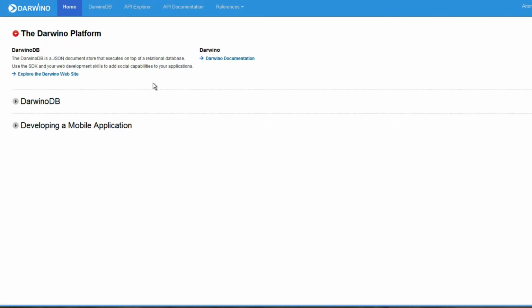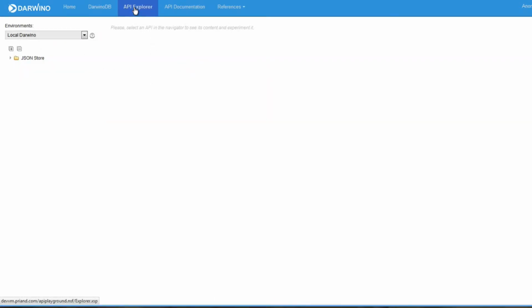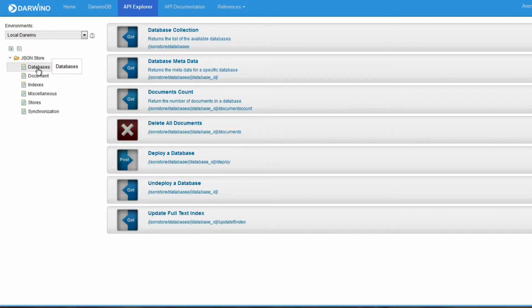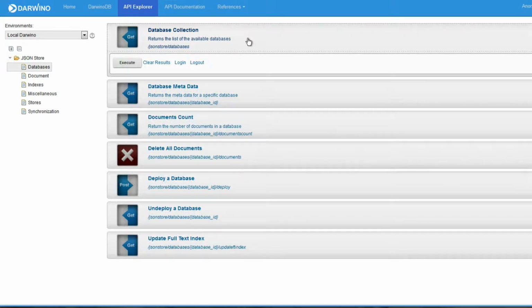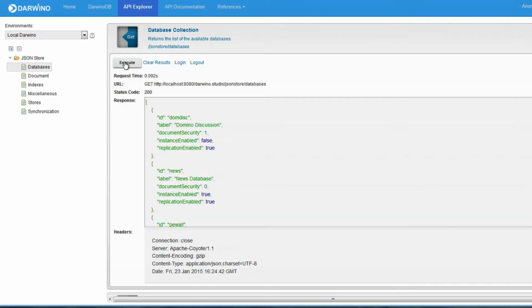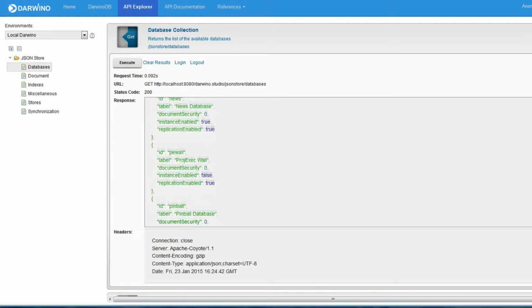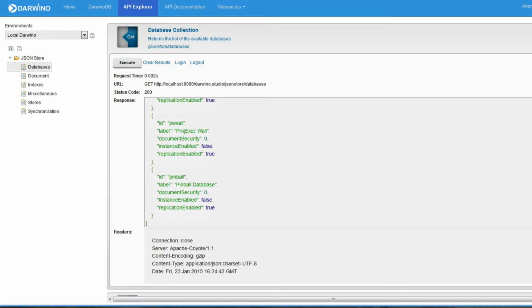From the API Explorer, you can discover all of the APIs that are exposed by the Darwino platform. For instance, by executing the getDatabaseCollection API call, you can see the list of databases that is available on the server. The output of this call, like all of our API calls, is a JSON object with a list of all of the available databases on the server.